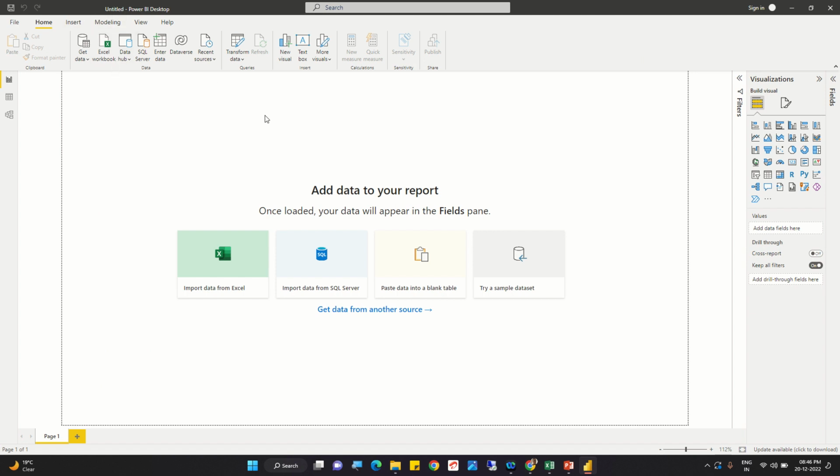So this is the interface. In the last sessions we also understood the Power BI Desktop interface. So in this lesson we will import the source data. We must understand what kind of files we can import into Power BI Desktop, and what kind of file extensions it can support.